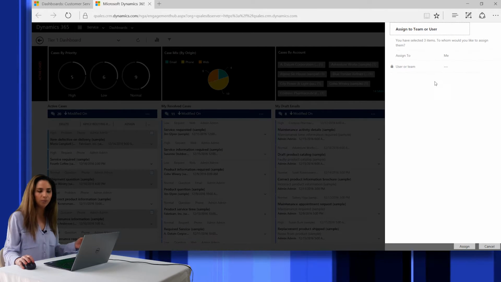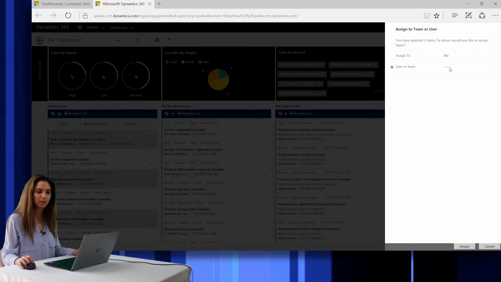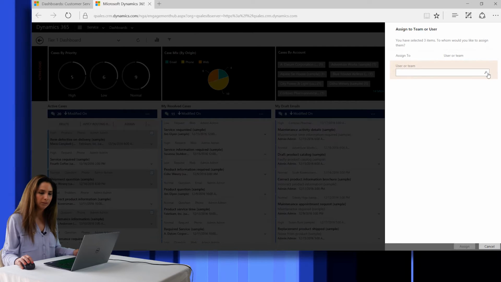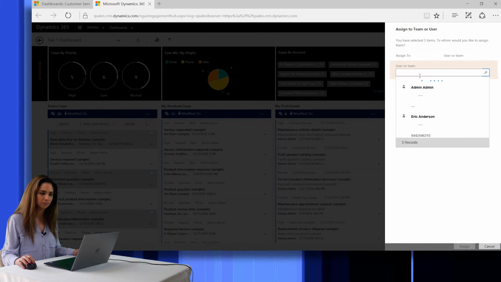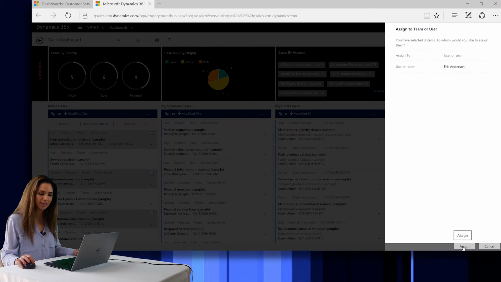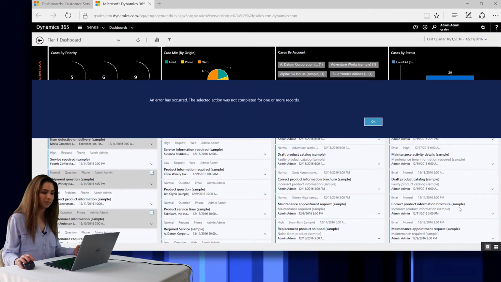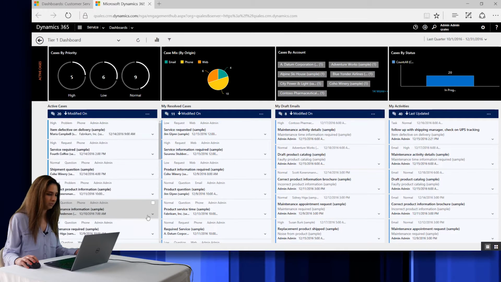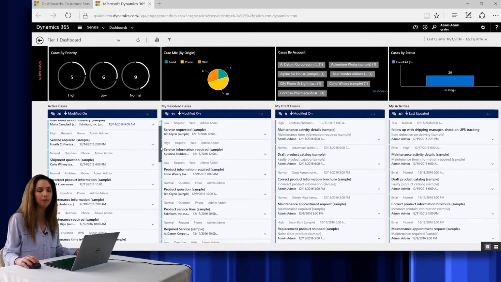I'm going to be out and maybe there's too many cases on my plate. I can assign those to a user or a team. And let's just select Eric here. So I'm going to reassign these cases to Eric. Maybe they're a specific type of case, and I want to assign those to a different individual that would be better off handling those.